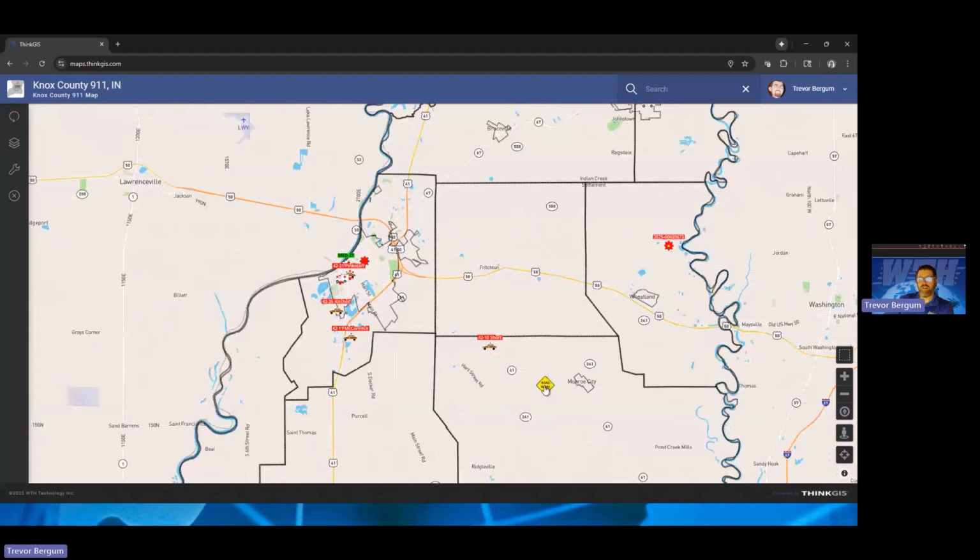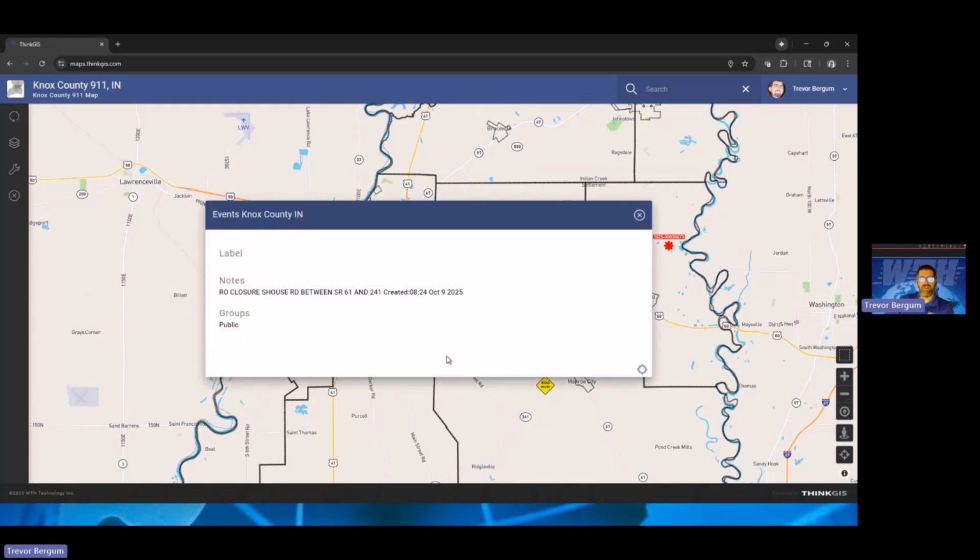You could also see an icon for an event manager. Event Manager is another add-on product that allows you to set some general events on the mapping to just describe what's going on. In this case, here's a road closure. Let us know what's happening there.